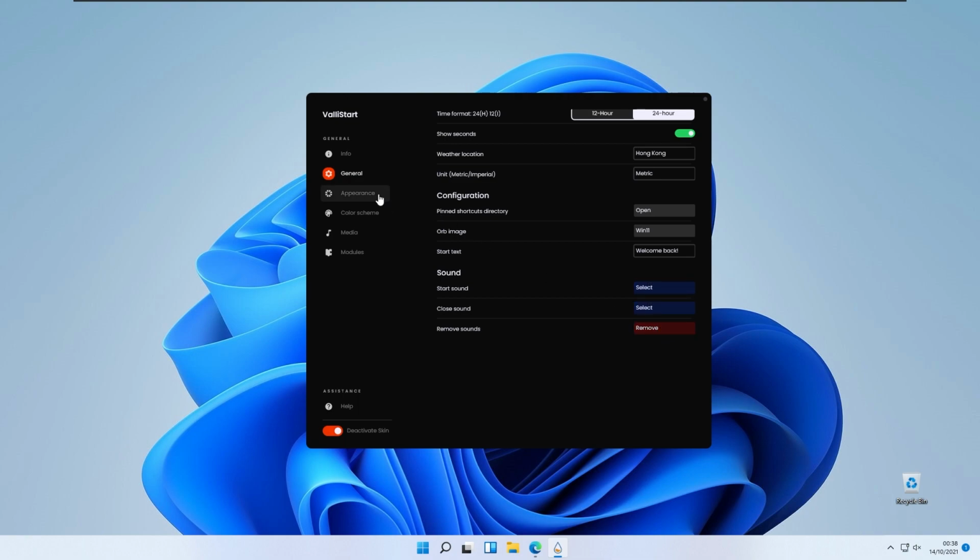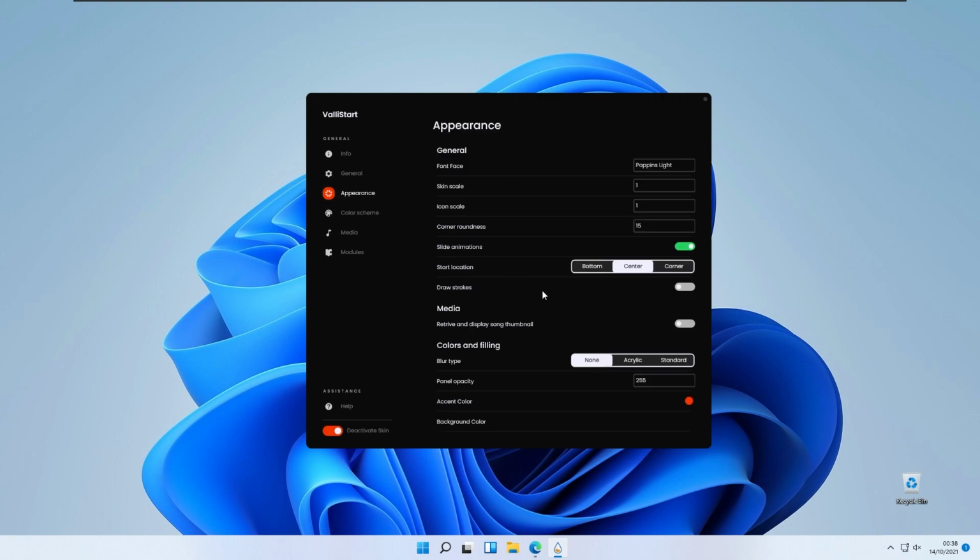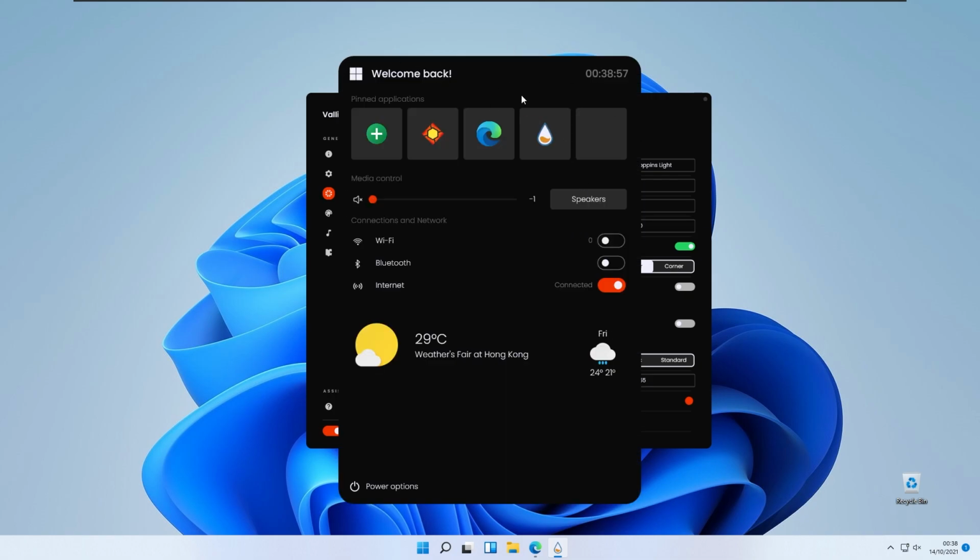If we go under the appearance tab, here you have a lot more options to customize your brand new Windows 11 start menu replacement. For example, you have font face, so you can select your preferred font option. Skin scale, so you can either enlarge it or even make your brand new start menu replacement smaller. Icon scale, you can scale your icons, and also corner roundness. For example, if I set it to 30, you will see that we have our start menu even more rounded as well. So right now it should look like that.